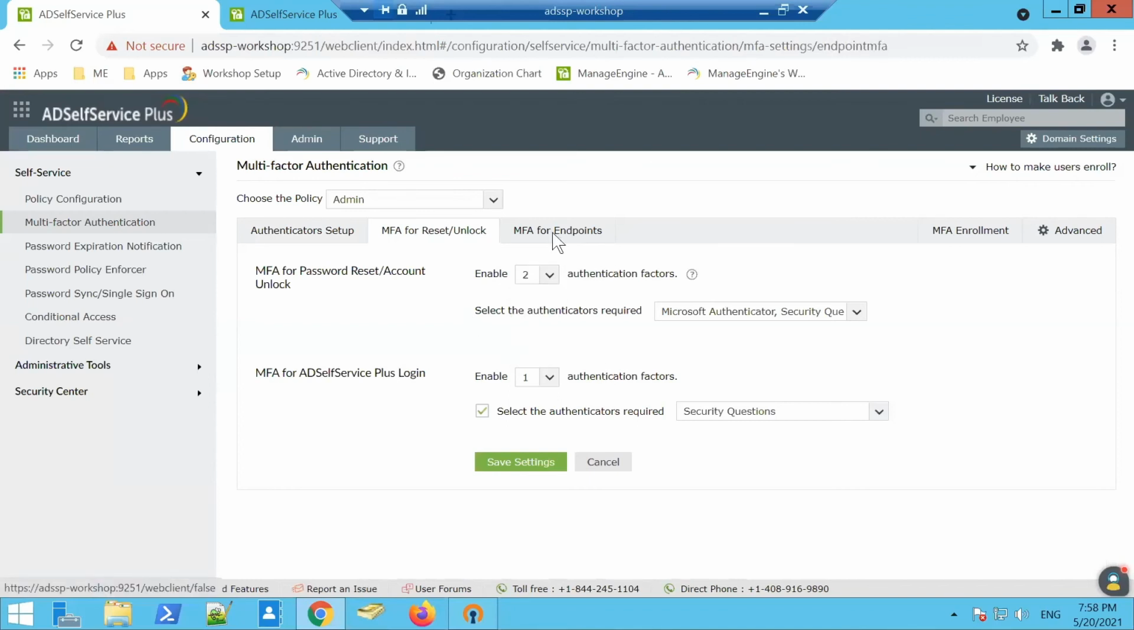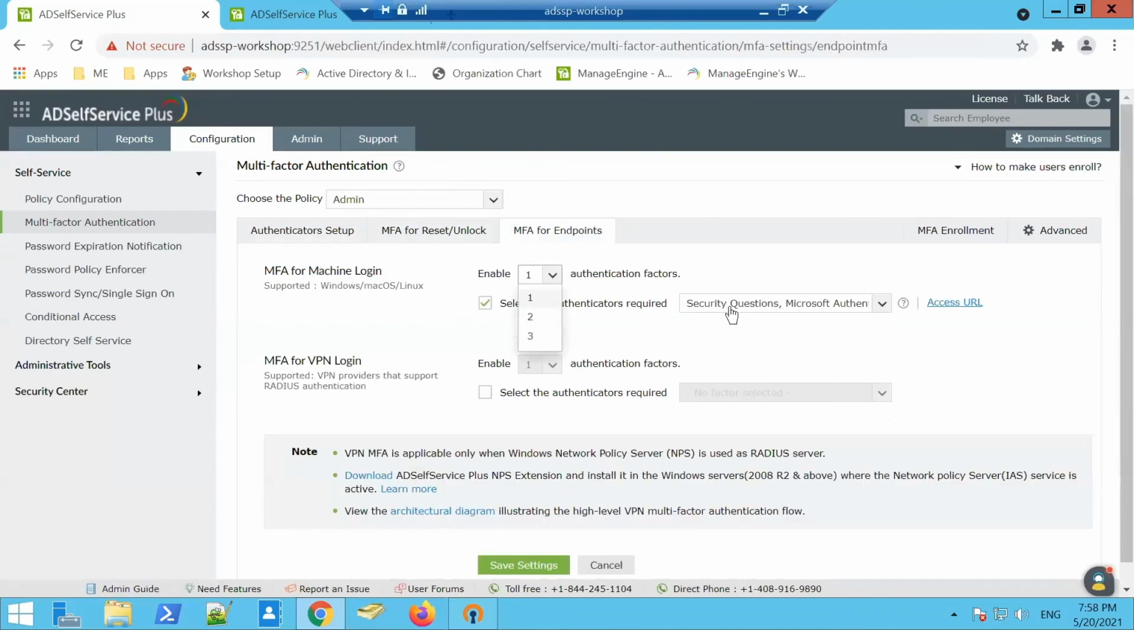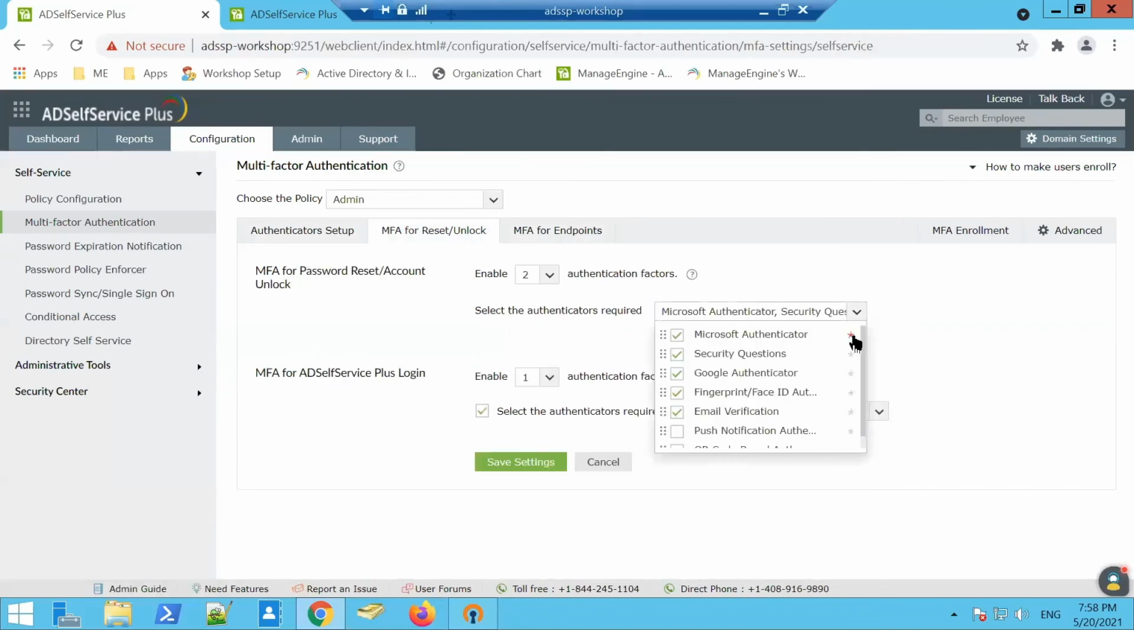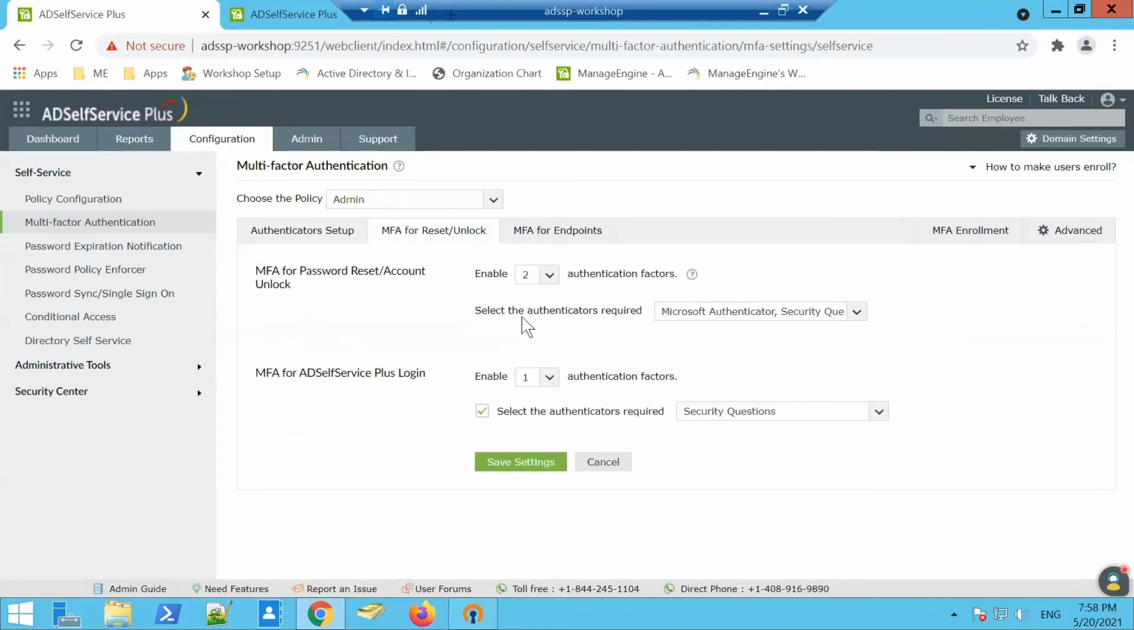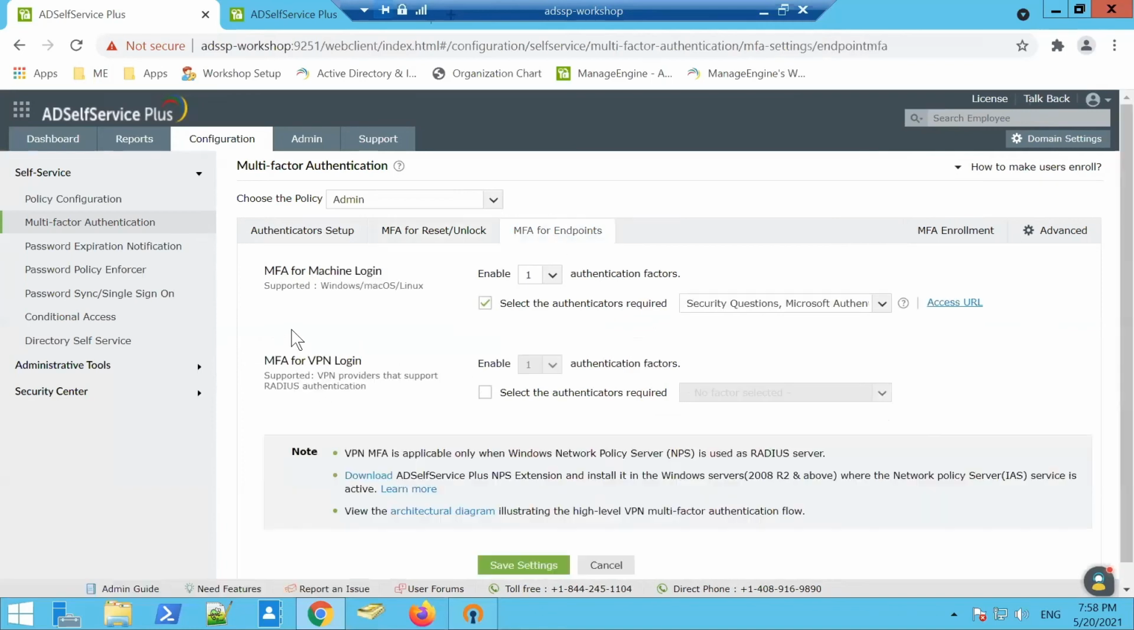I've also enabled MFA for my endpoints. I can also choose to set a particular authenticator as mandatory. All right. This works for my single sign-on applications, for my AD Self-Service Plus logon, for my self-service process, my VPN access, and also for my endpoints, my Windows, Mac, Linux systems. So let's see this in action.